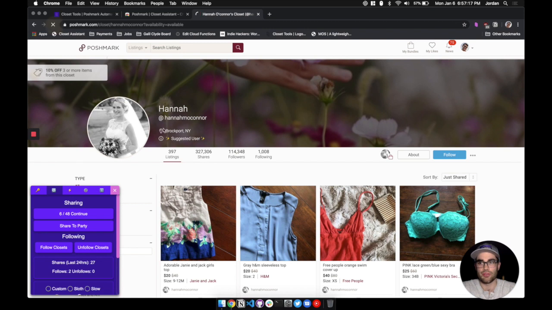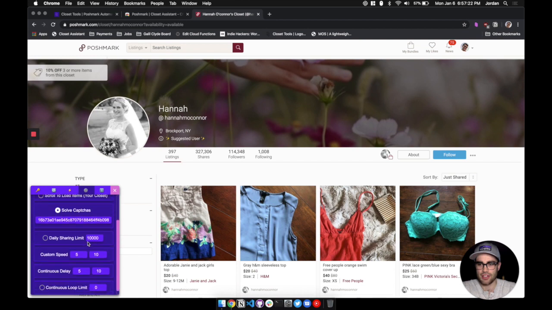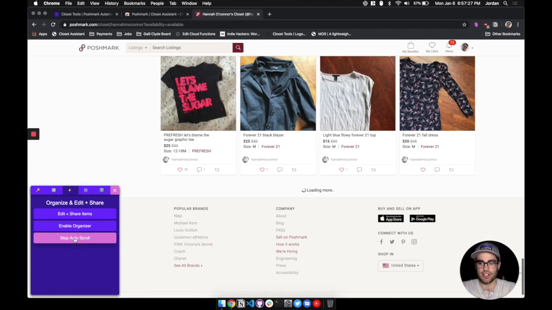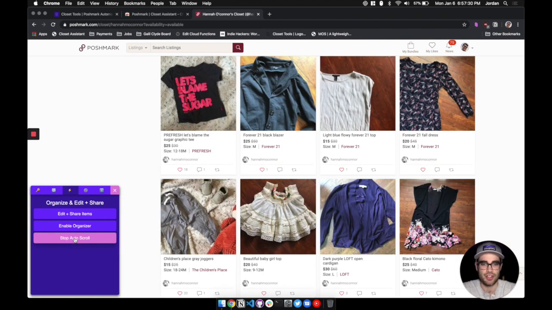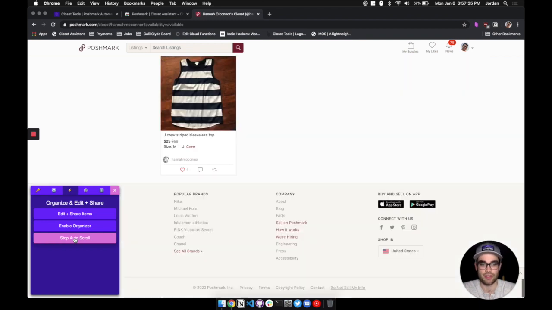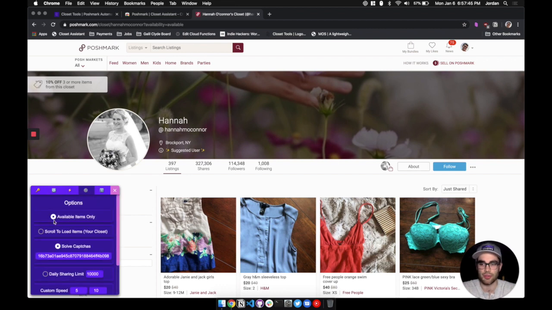So what I'm going to do is refresh the page, and the Closet Assistant actually has an auto scroll page button. I can hit that, and it'll automatically scroll down the page and wait until there's no more items left on the page. And perfect, it did that. Even though it says she has 397 listings, she only has about 80 available items, and I have the available only setting on. If available only is on, then it'll only show the available items on the desktop. On mobile, it'll show all the items, but it'll skip over the ones that aren't available.